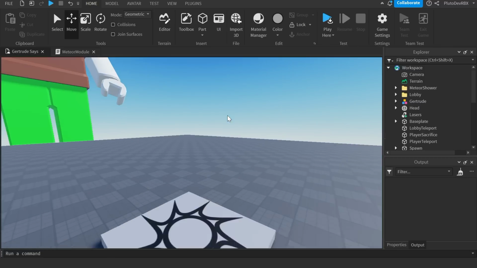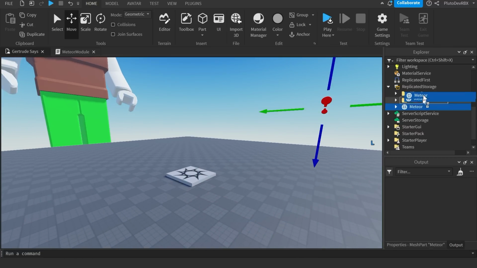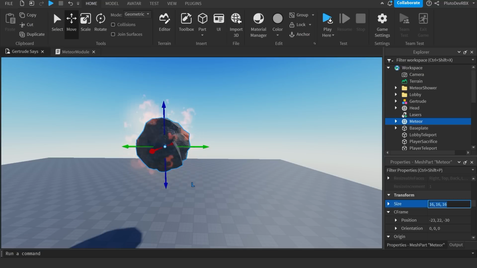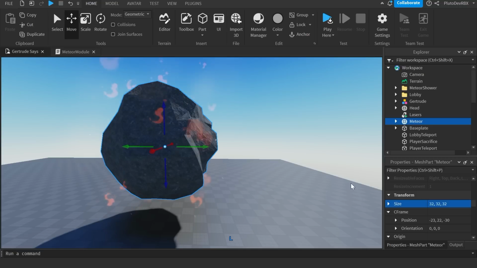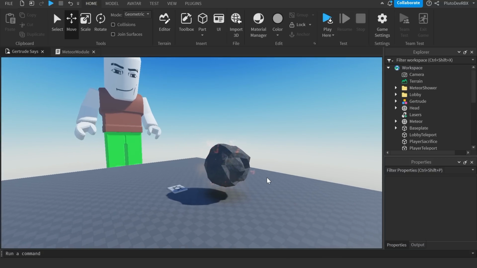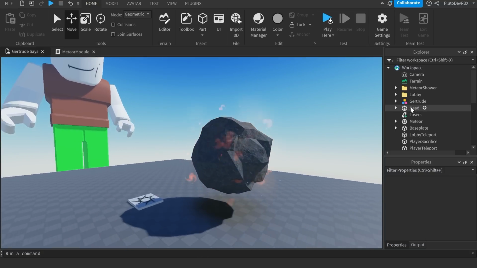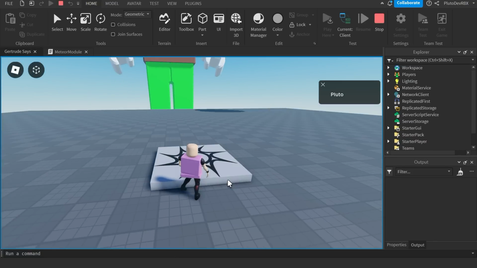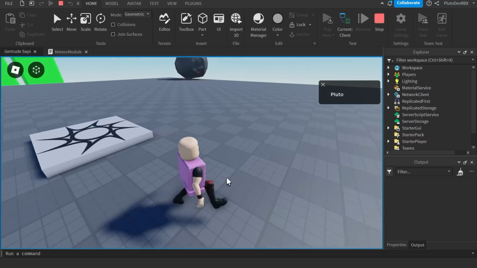Alright, so what I'm going to do is take the meteor and resize it. 32 by 32 by 32. Dang. That's a lot bigger. But I think it's fine. Alright, let's play test again. The chance of surviving this should be lower.